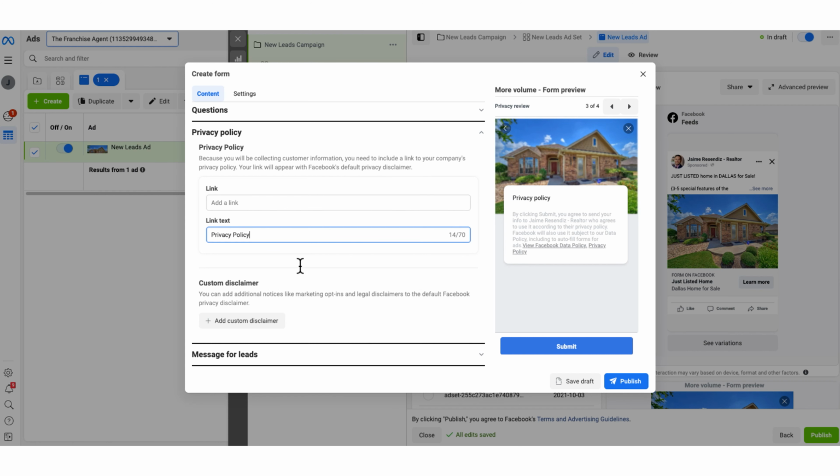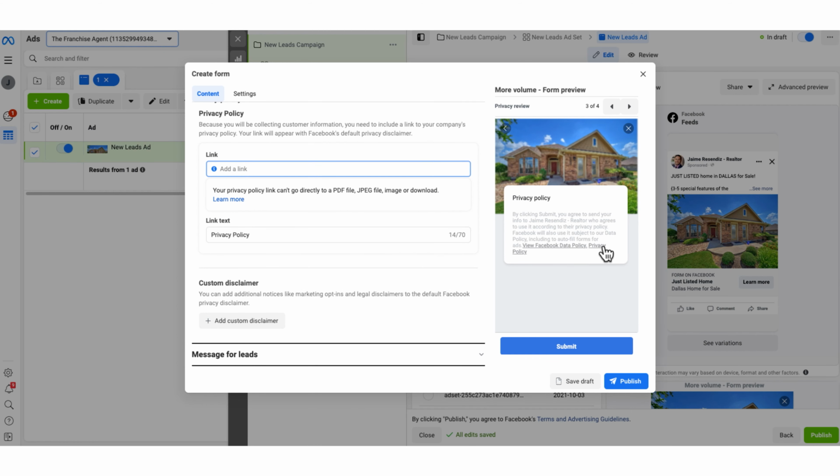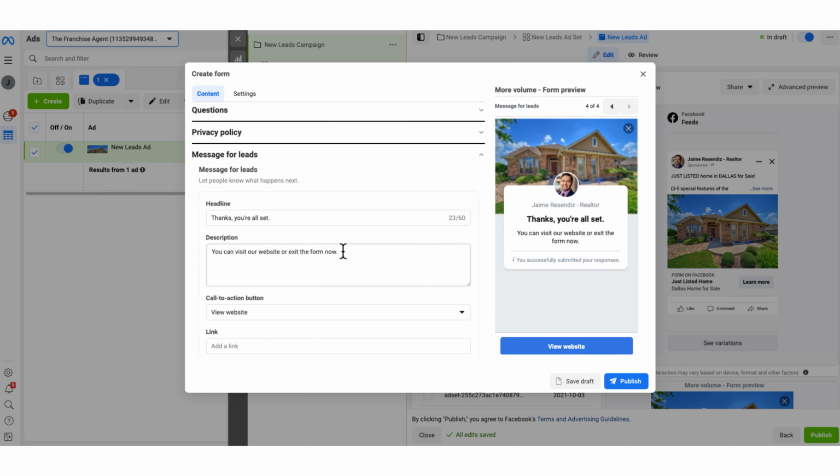Now, since I'm not going to actually save this form, because again, you can't delete these, so I don't want to junk up the system. So here, just remember to put your link and you're going to be good to go. And that privacy policy word right here is right there. And the message for leads, thanks, you're all set.